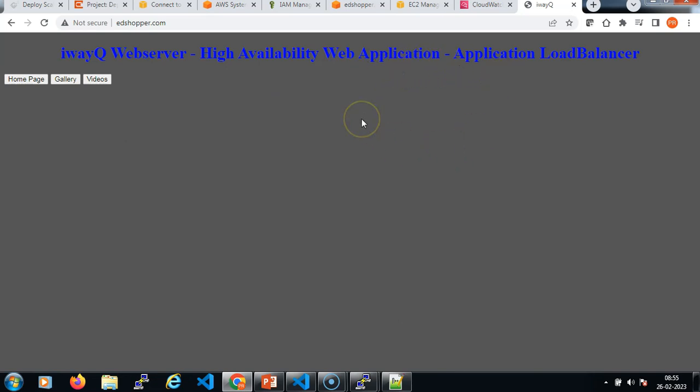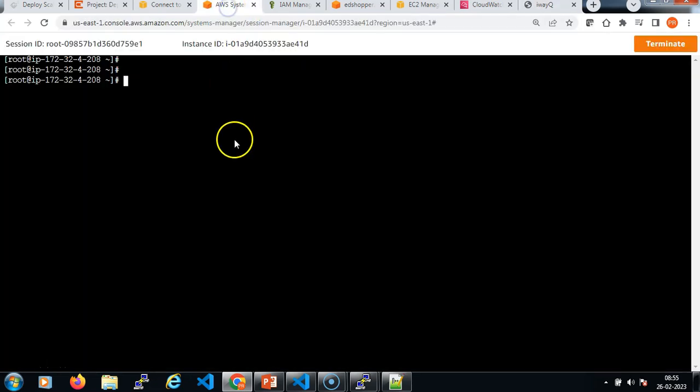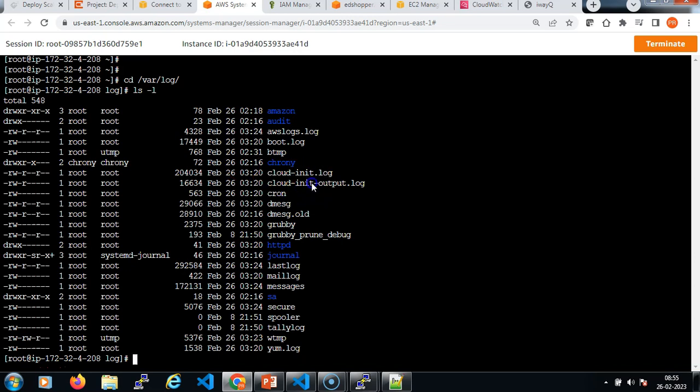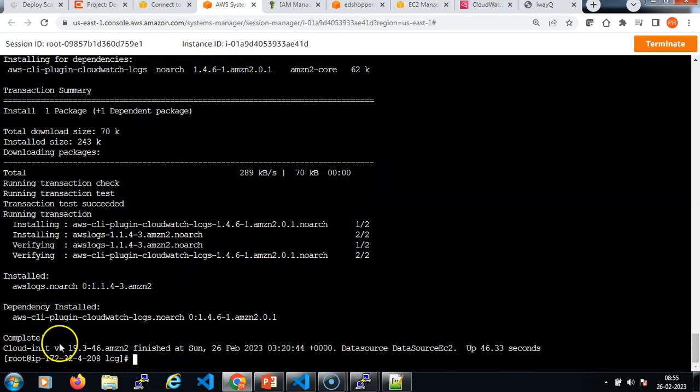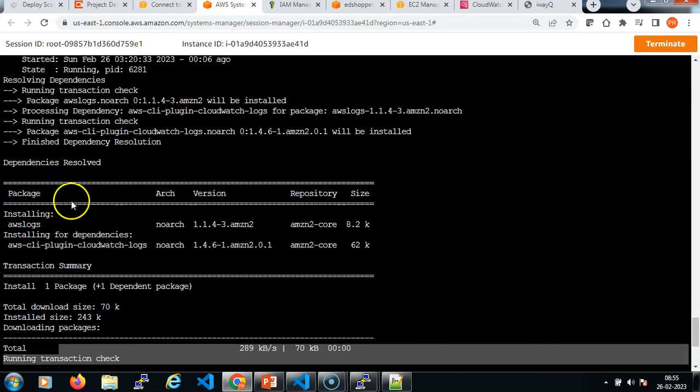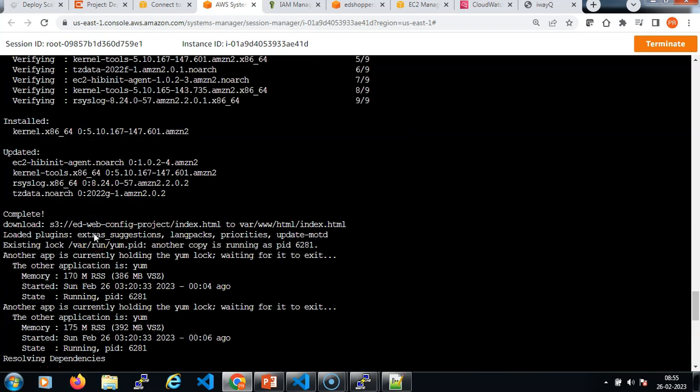Not a problem. In your private server, you can go to the var log location to verify that the user data is executed properly by looking into the cloud-init log file, and you can see the different commands that are executed as part of your user data script.